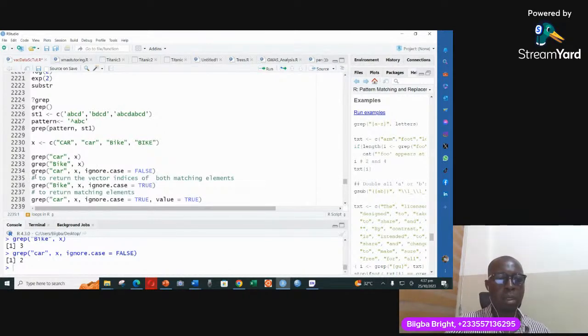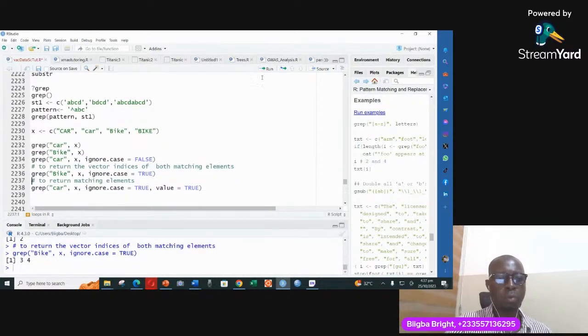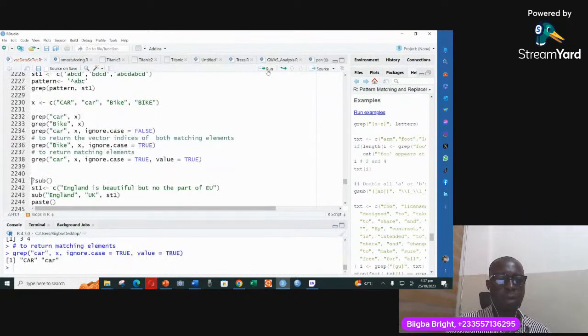Yeah. So these are to retain the vector indices of both matching elements. Like I can say great bike inside X and then ignore case sensitive, which is true. Then it will print the two of them, which is this one and then that one. But if you say ignore dot case, and we set it to false, it means we should consider the case sensitivity, and that is it. So here I can also use the same thing, and then we say the value is.